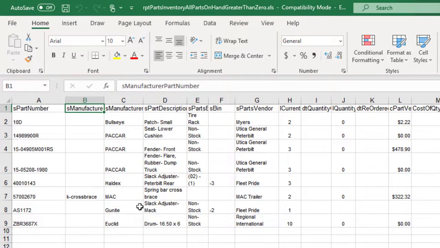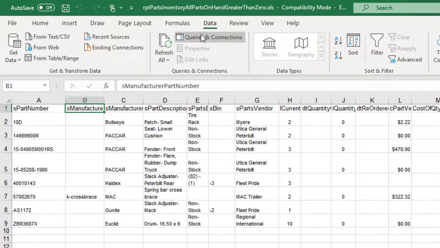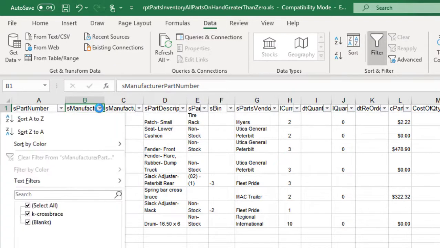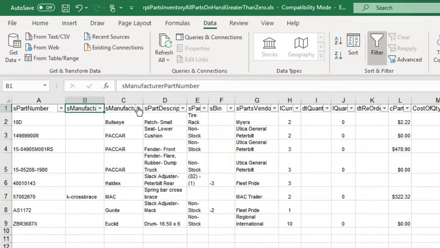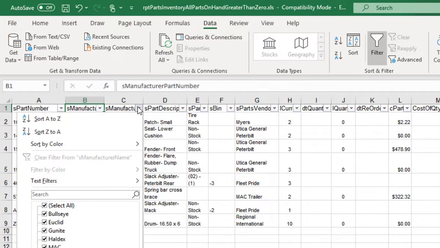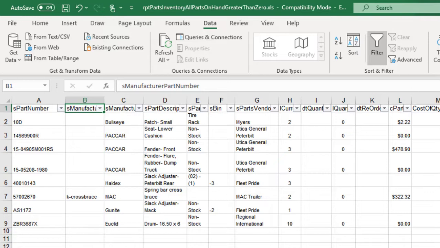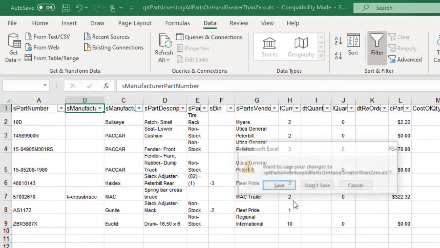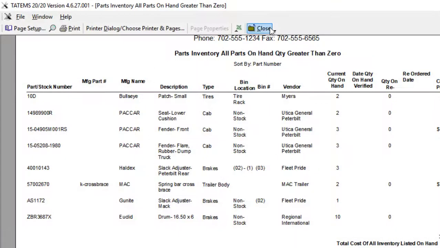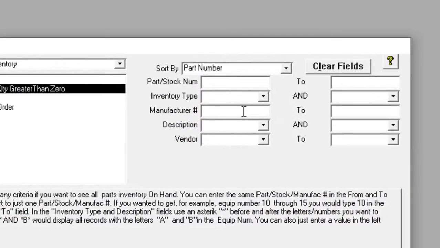Close that. And so now you could click on your data tab if you wanted to here and click on the filter. Once you turn that on, you have the drop downs so you can sort and choose to see specific information like types and stuff like that. The other thing you can do is, we're going to go ahead and close this, and we'll go back to the report. And so here you could do the same thing.